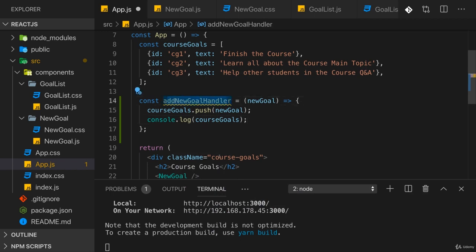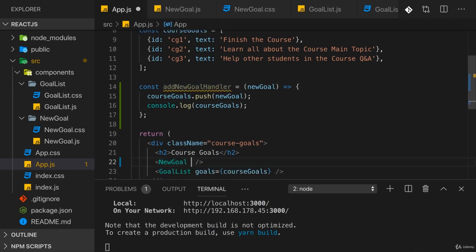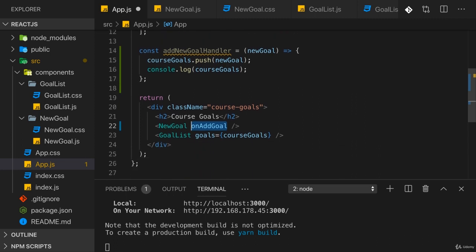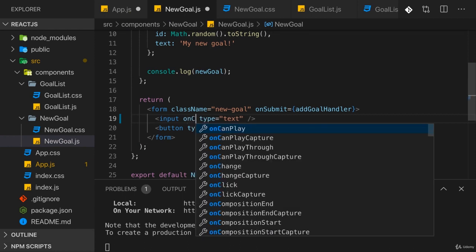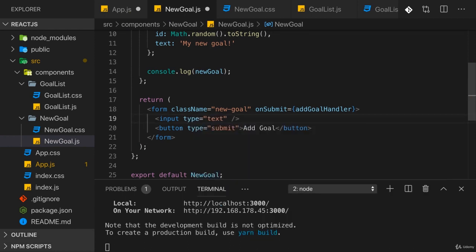Now we have this function, and now we can pass it to NewGoal via props. So there we could add a prop onAddGoal. This is now not an event listener React defines. For all the built-in HTML elements, we have built-in event listeners. Like for example, in the NewGoal component, on the form, we had onSubmit. On a button, we have onClick. On input, we also have onClick, because you can also handle click events on inputs. You can handle those on any HTML element.